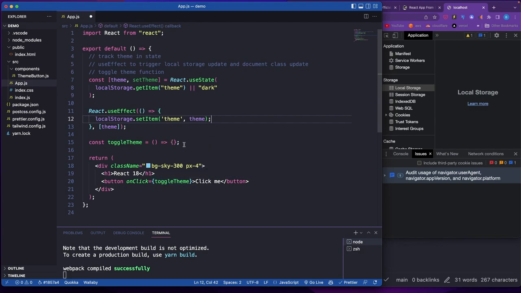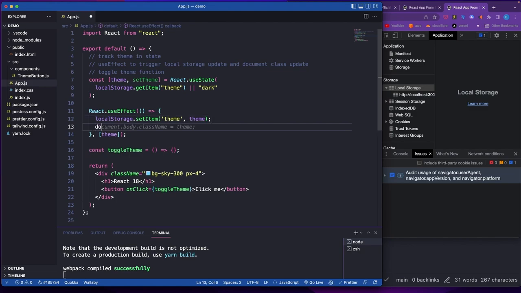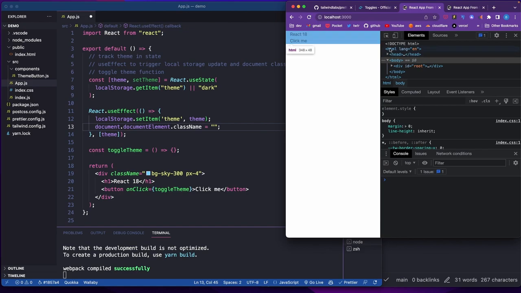Okay. So button click runs this, this changes this, this runs this lifecycle event, this hook, and this one is going to set local storage first. And then it's going to say document.documentElement.className first is just an empty string. So we want to clear out whatever is on the document. Whatever is here on the HTML tag, if there's any class here, just clear it all out.